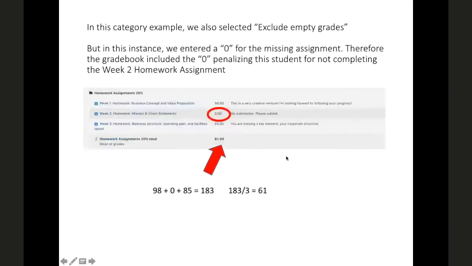So on the next slide, it's a different category, but it shows the same thing. It shows that for homework week 1, the student got a 98. For week 2, they did not submit anything, so they were given a 0 because nothing was submitted. Week 3, they submitted, got an 85. So now it is telling them the true mean, which is 61%. So 98 plus 0 plus 85 equals 183. There were 3 assignments, 183 divided by 3. So the score for that percentage is 61.